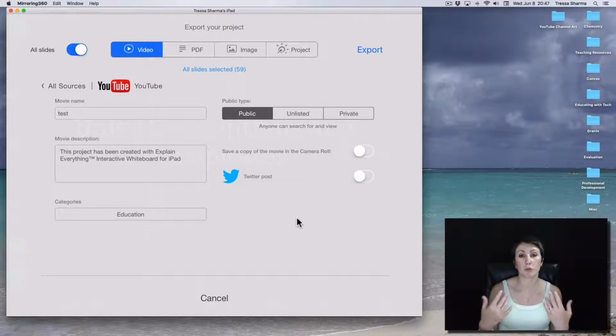It will prompt you to sign in. I have already signed in, but it will ask you to sign in with your Gmail account address and your password, and then it'll log you into YouTube. Once you're here, you just put in your movie name, your movie description, and what category it would be in. Do you want it listed as public, unlisted, or private? I always put mine as public because that's the easiest thing for students to find. If it's unlisted, they won't be able to search it, and if it's private, they'll have to be given a URL or a link to get to it.